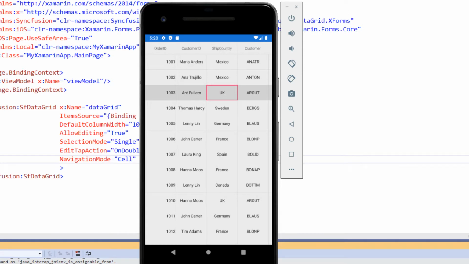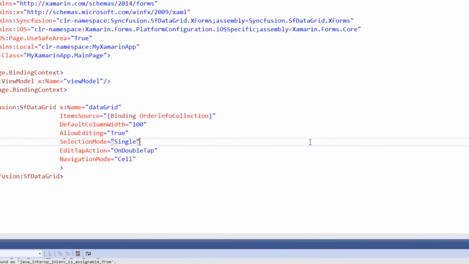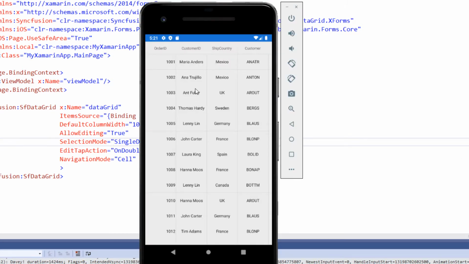To deselect the row while clicking on it again, I need to change the selection mode to single deselect. I save the file. I select a row. I again click on the row. It deselects a row now.